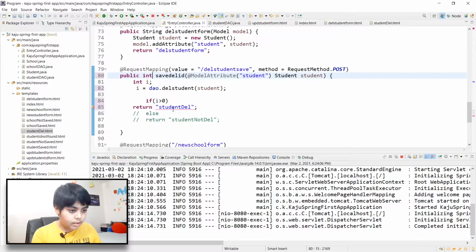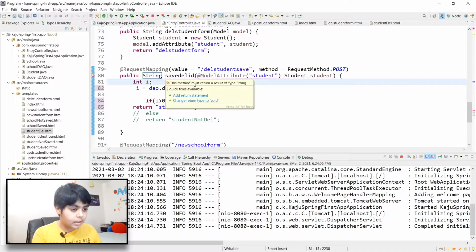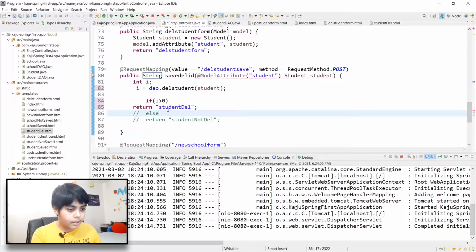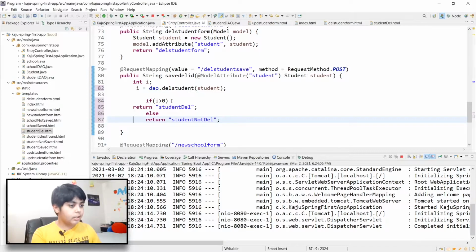Wait. Okay, there you go. Let's see what's wrong. Okay, this method, add return statement. Wait, I do have a return statement. Okay, let's fix this. Okay, there you go. Okay, that's fixed.